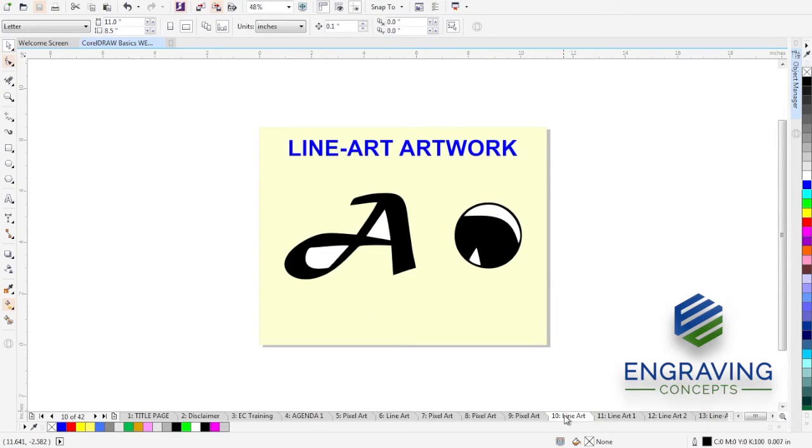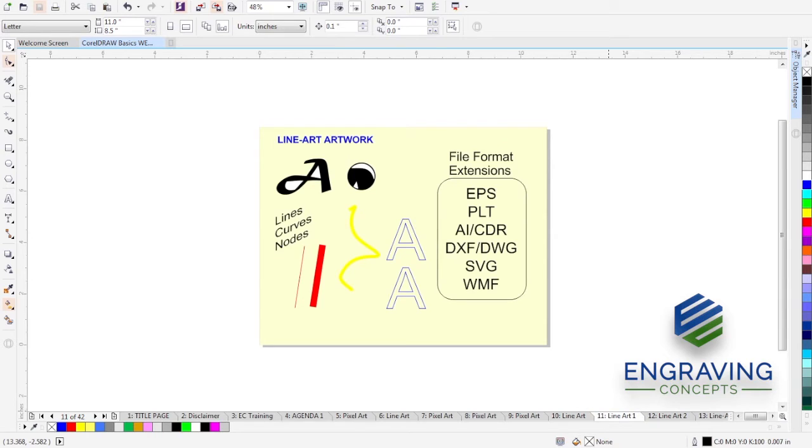Next, we're taking a look at line art. We mentioned that line art is created by nodes and shapes and mathematical equations of lines and curves. We see that line art typically will have a much cleaner edge around certain spots of artwork than pixel images. Line art artwork in CorelDRAW and other programs is defined by lines and curves and nodes.